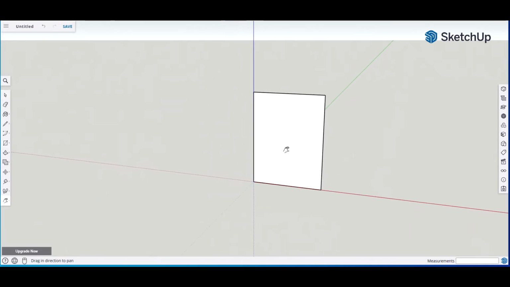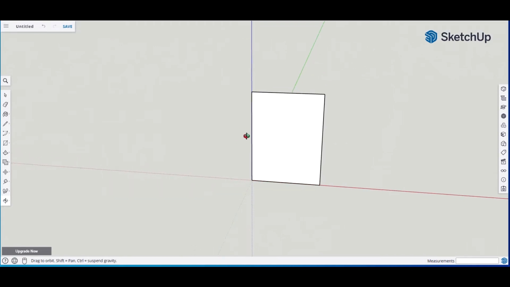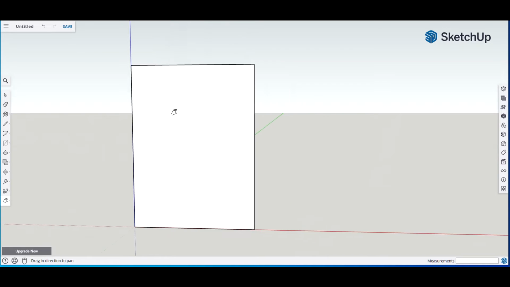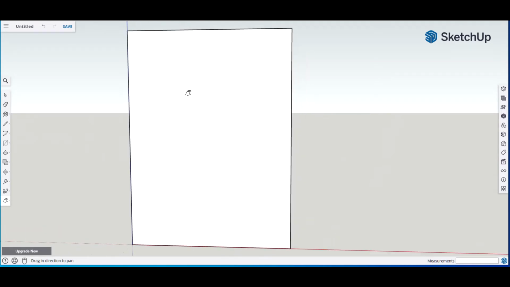H, let's pan. Q, rotate this a little more. Pan over here, zoom, zoom, zoom. And good. Next, space bar. Next, we're going to go ahead and draw the opening of the door. So I'm going to hit T for tape measure because I'm going to draw some guidelines.